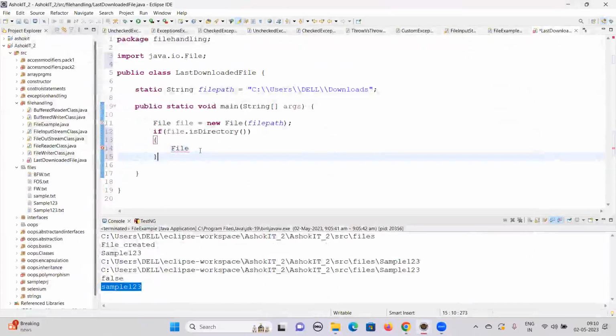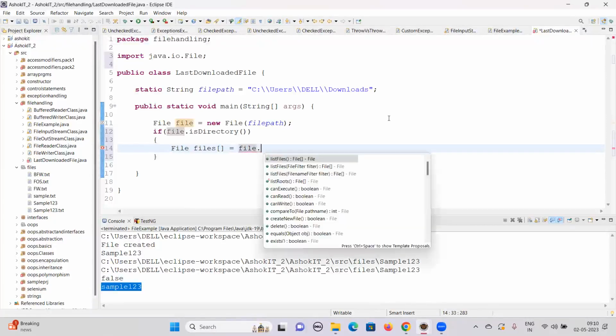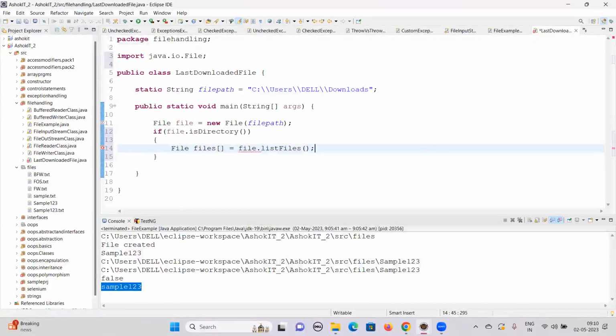For this we have to write a small logic, and it's very easy. First, I'm going to take files, and file dot listFiles here. So we are going to get the list of files as we discussed. Now we need to create another variable so that we can store that particular file location in it, and get the name of it.